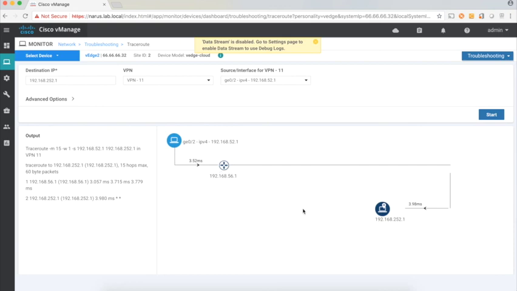Thus, you can see how easy it is to influence preferential routing with Viptela's centralized policy framework. That's it for this demo, and thanks for watching.